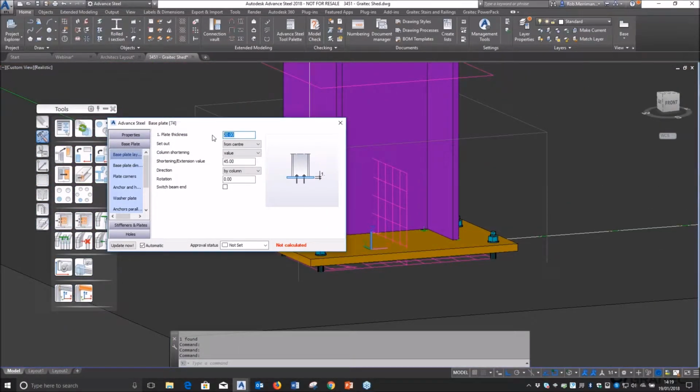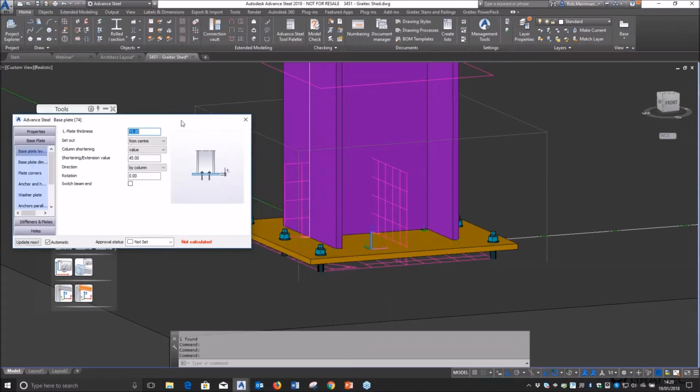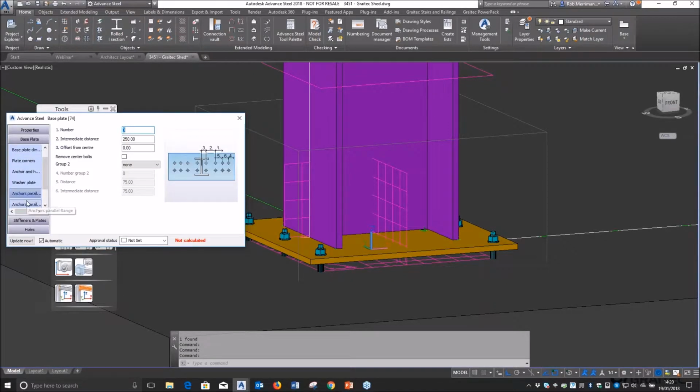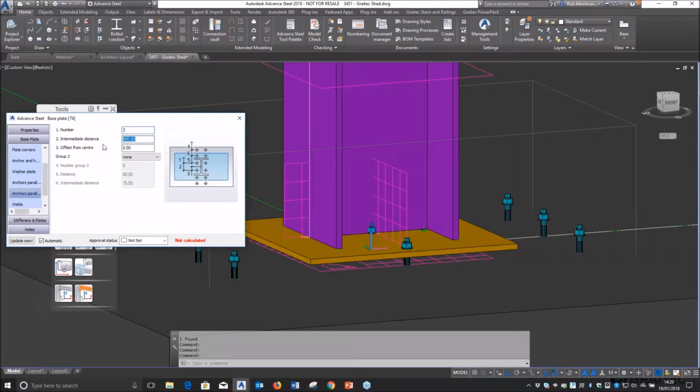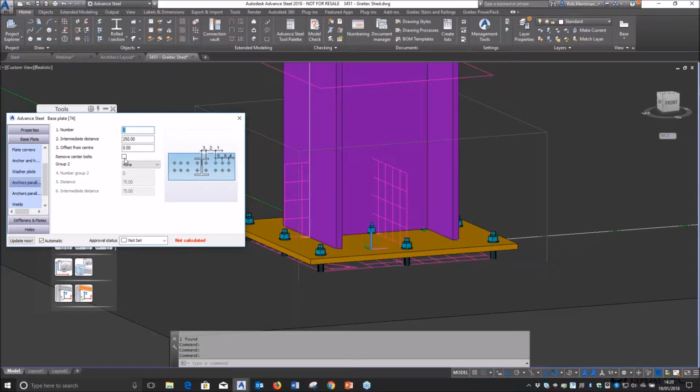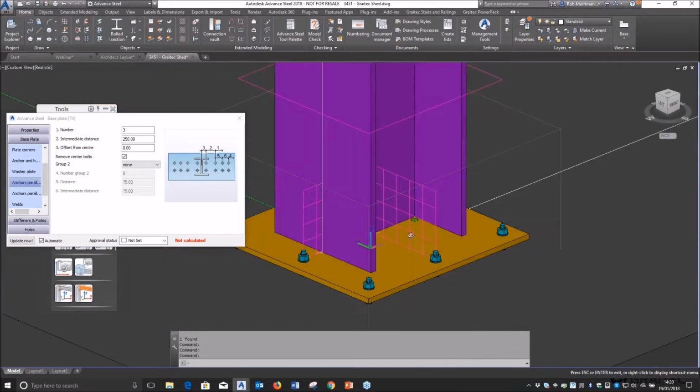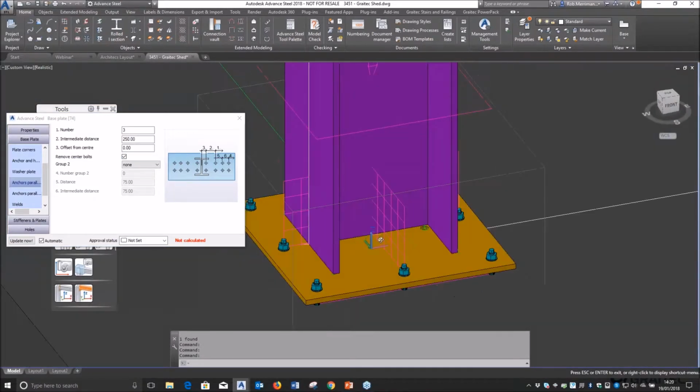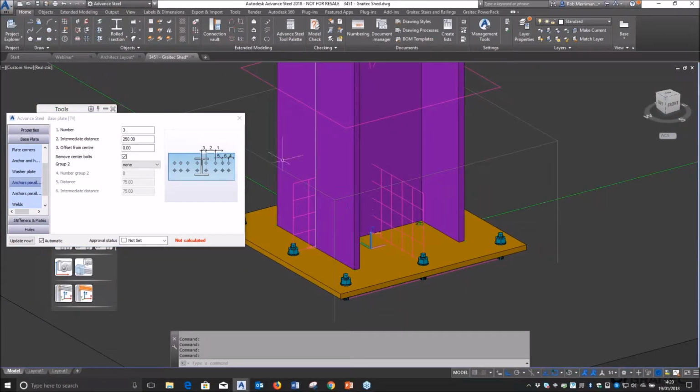What I'm going to do, I'm going to make this 15. So I've got 30mm of pack and grout, and to make it really obvious, I'll just add 3 bolts in there at 250mm spacings, and there is an option to remove the center bolt because I've got a bolt in the middle of the web, so I can take that out and I've now just got a pattern of bolts around the outside.